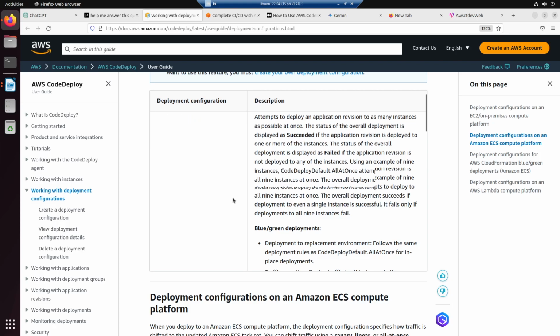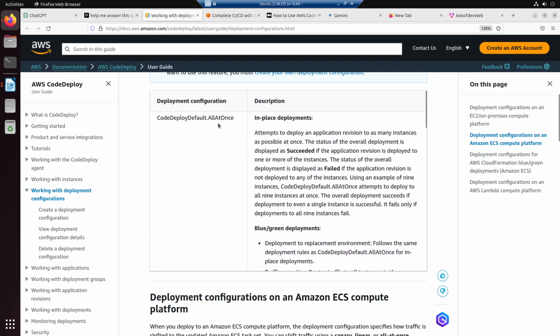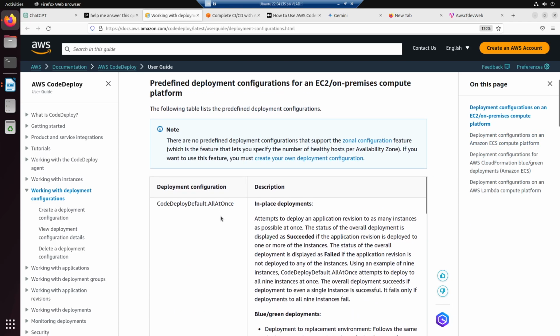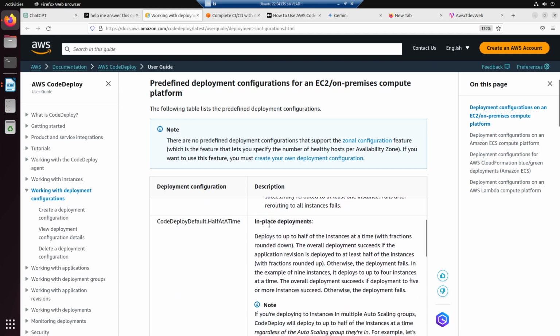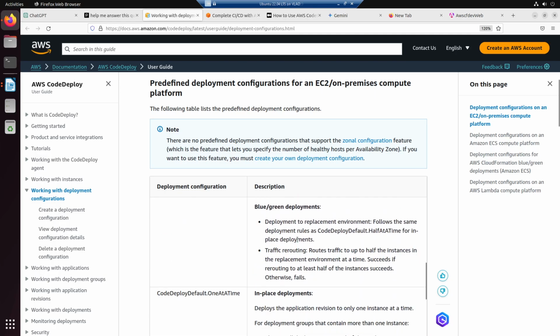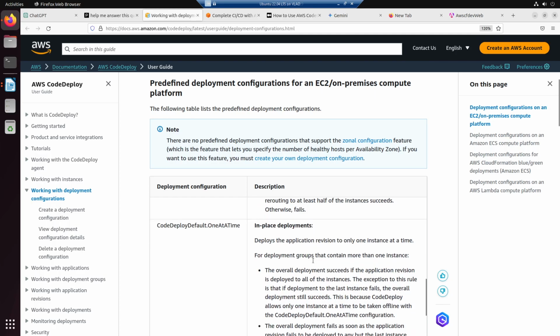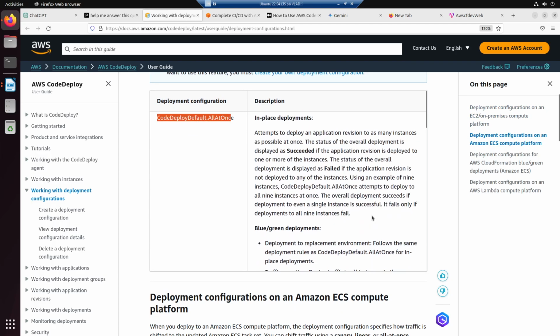Oh man, deployment configurations: all at once in-place deployment, blue-green deployment all at once; half at a time in-place deployment, blue-green half at a time; one at a time in-place deployment, blue-green one at a time. So this is the default, right? One at a time, in-place deployment, blue-green deployment. So let's read what is here.